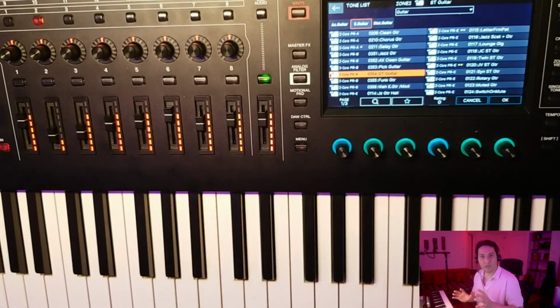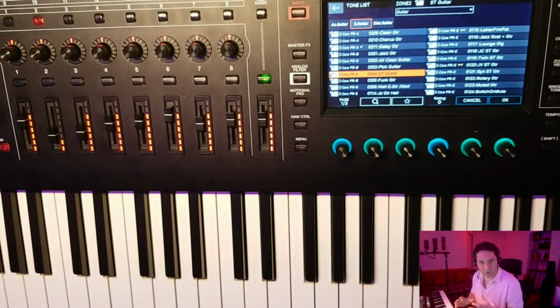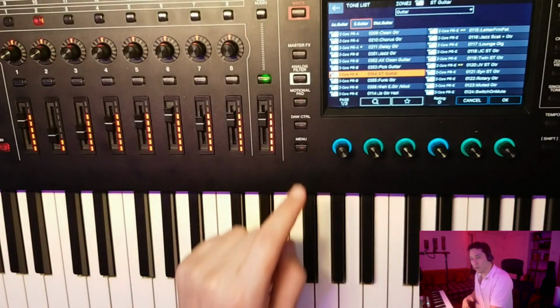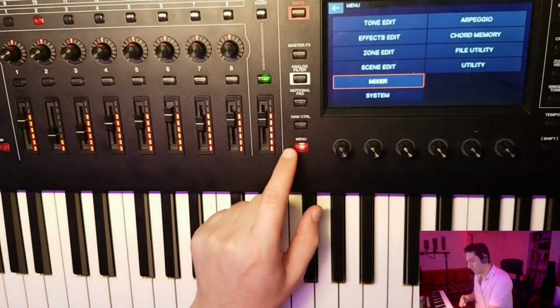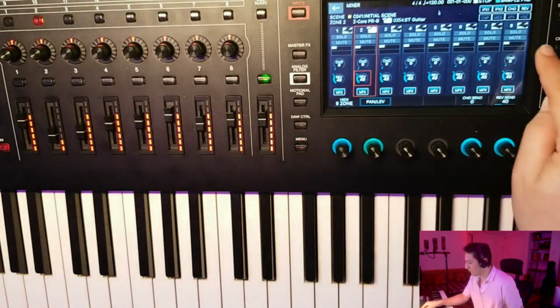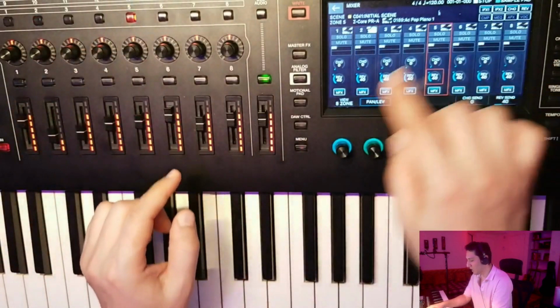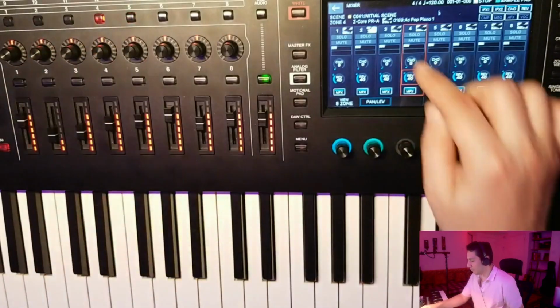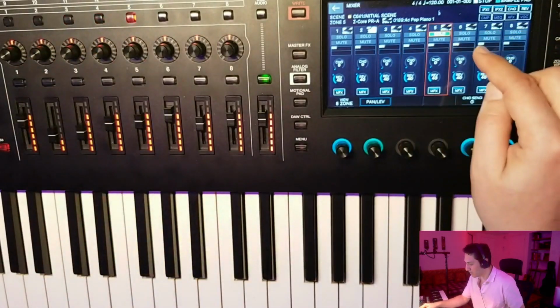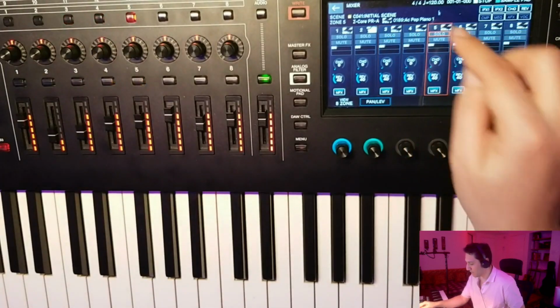Okay, up to now we just selected two sounds for the first and second zone. Now it's time to have a look at the mixer. In order to get to the mixer, just simply press menu and go to the mixer. Boom, you've got your 8 view zones for your mixer. So you can go around any zones and you may solo any zone you want. You're also able to mute any zone you want.